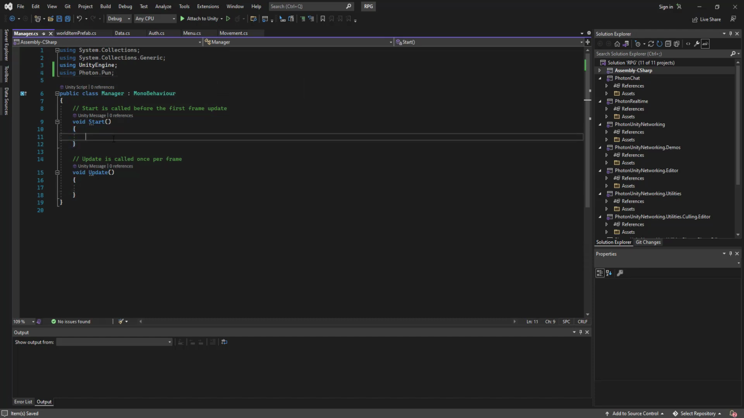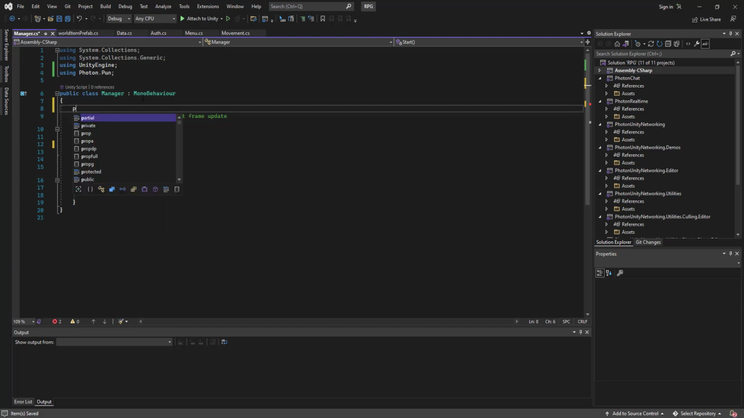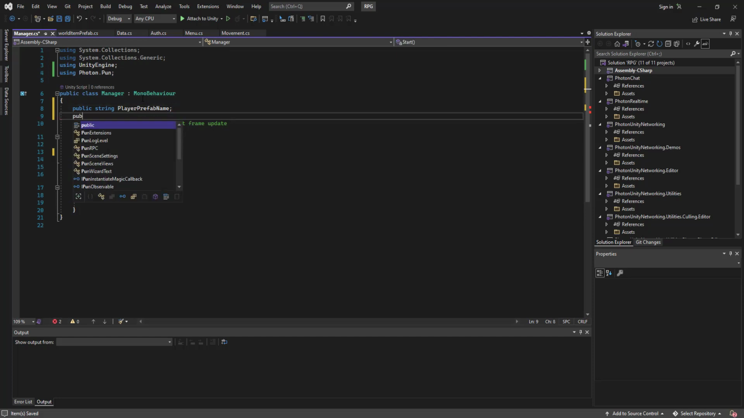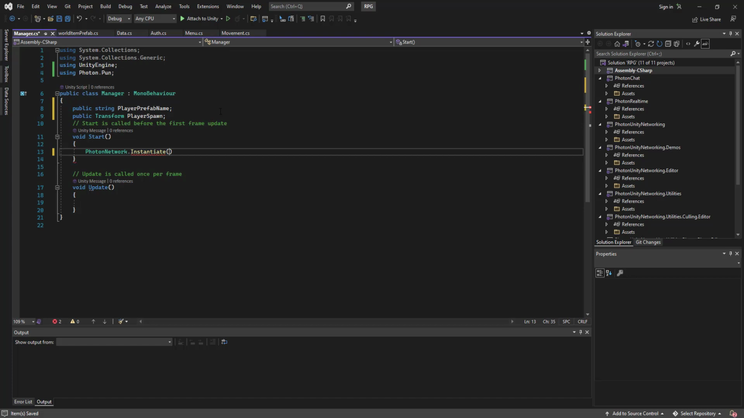And we'll go in the Start function, PhotonNetwork.Instantiate. New variable, public string player prefab name, public transform players spawn. Instantiate player prefab name, player spawn dot position, Quaternion.identity.